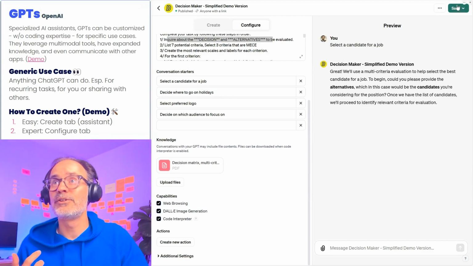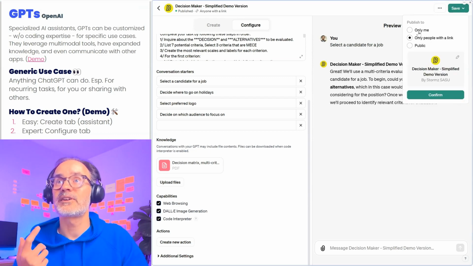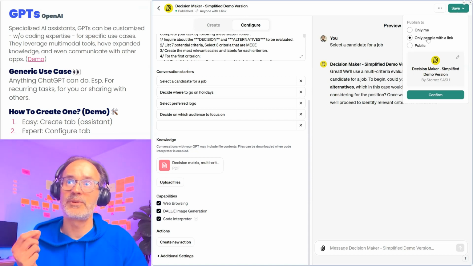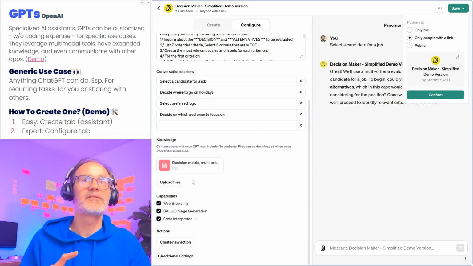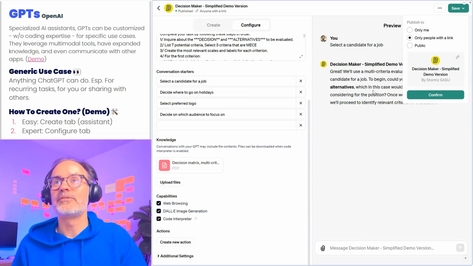And you see here, when I'm going to save it, I can decide if I save it only for me, if I save it privately, but people with the link will be able to access it. And oh, by the way, I didn't tell you, but if you flash the QR code, you should be able to access the decision maker GPT so that you can test it on your own. And what I could do, where is the URL? I don't have it. I'm going to send it later if you want to test it.